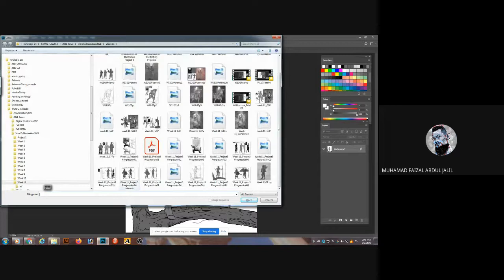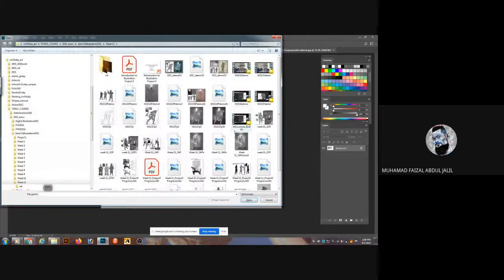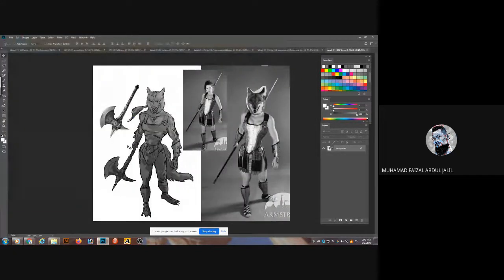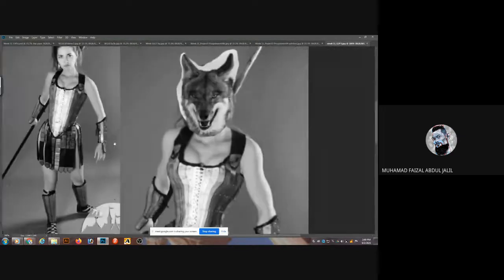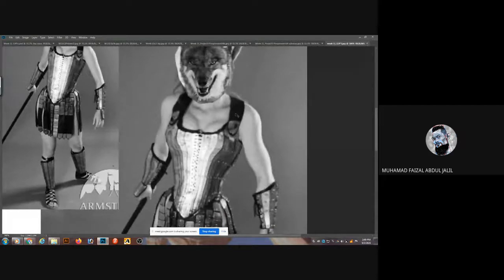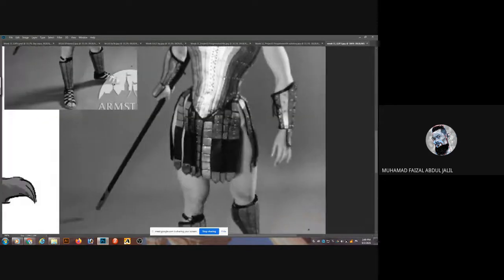So the thing is right now, if you look, I designed a number of characters based on the same subject matter, but I tried to explore different subject matters at the same time. When I design from this reference, you can see the major changes that I have made, especially on the pose and the features itself.